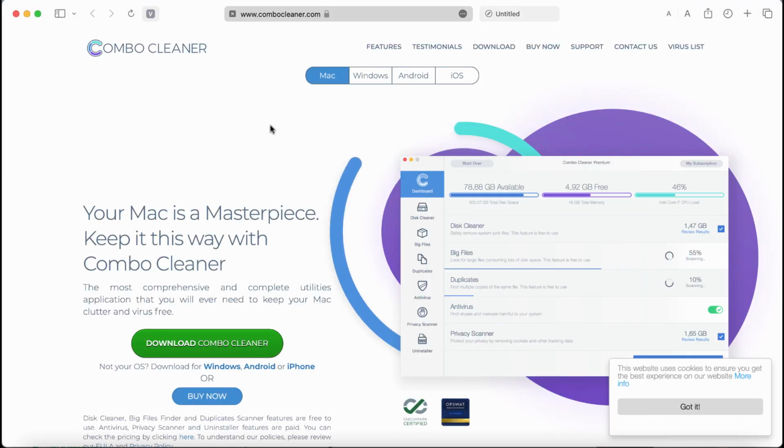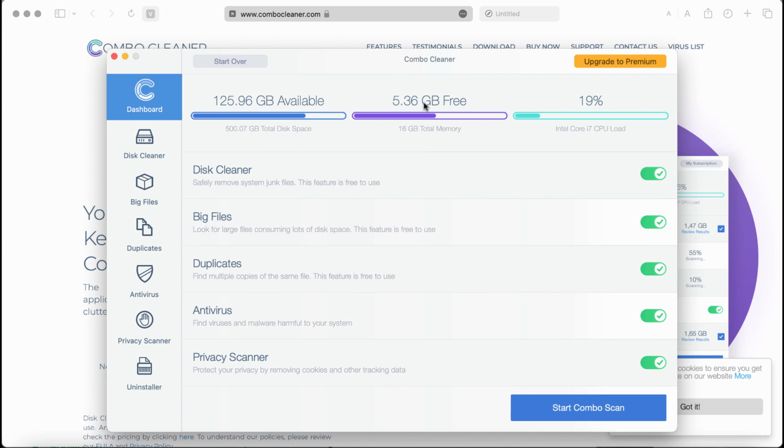Finally, I recommend you to restore the computer with Combo Cleaner Antivirus. Go to the page combocleaner.com, use the green download button, install it, and then start carefully researching the system with its help.